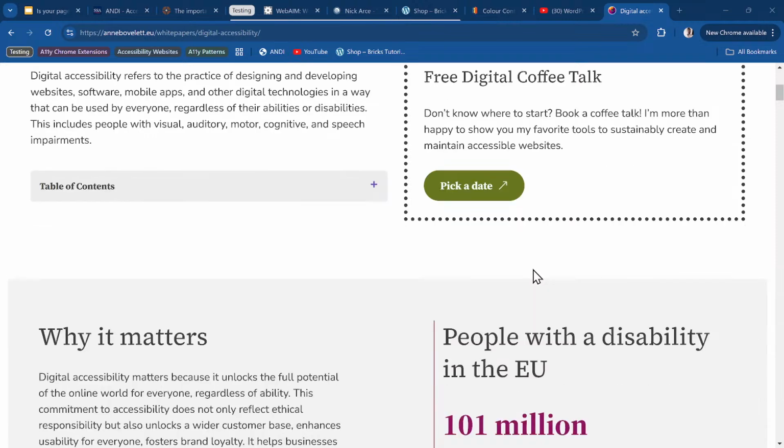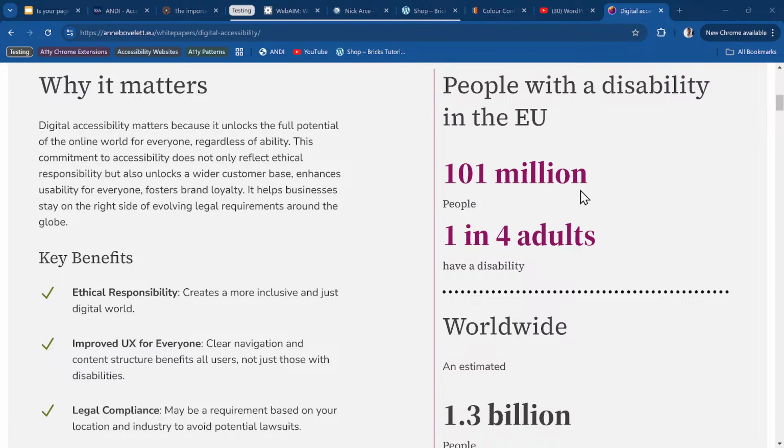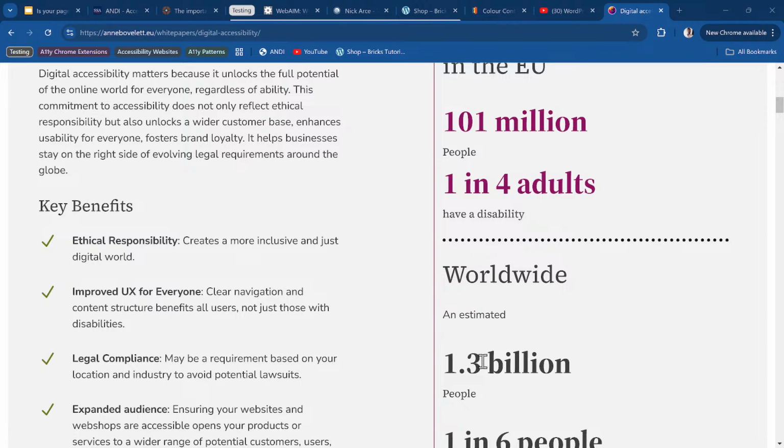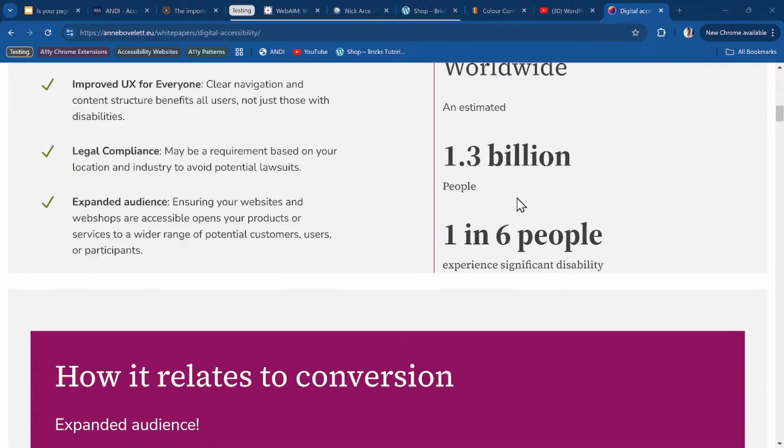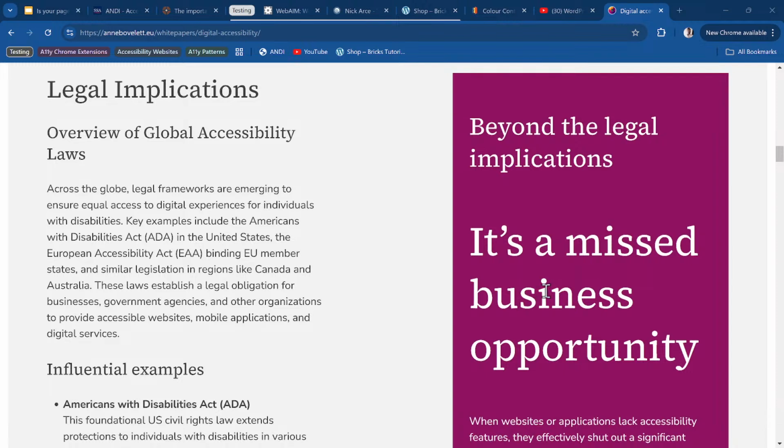But yeah, these are so many things, like she pointed out here. 1 in 4 adults in the EU have a disability. So saying that nobody has a disability is not how it is. 1 in 4. You think about it in perspective, and 1 in 6 people in the entire world experience some significant disability. That's not to say the little ones that we all go through once in a while, but these are significant disabilities. So going through this will give you some reasons why you should think about accessibility and all of that.